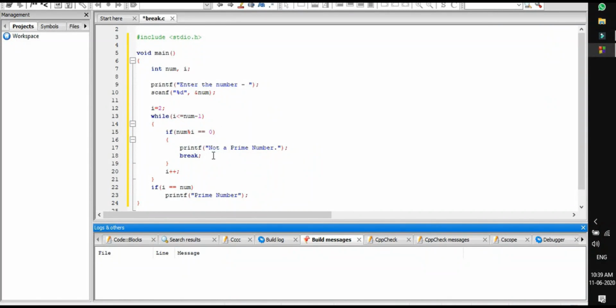So as soon as it returns true, that means any number divides the given number, then it's not a prime number, and just break. That means you can quit from the loop, okay. And you can test here that if I equal to num, so if num is divided by I, then obviously I is not equal to num. This condition will be satisfied only when this loop will complete the counter from 2 to num minus 1, okay. So that means if the number is not divided by any of the number between 2 to num minus 1, then it's a prime number, okay.